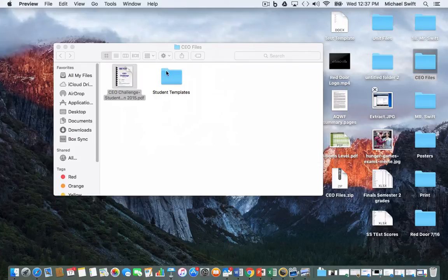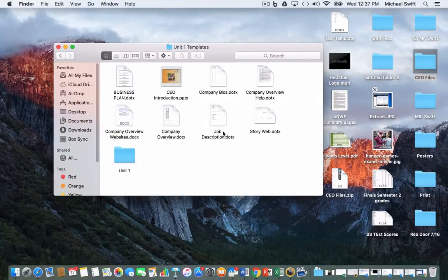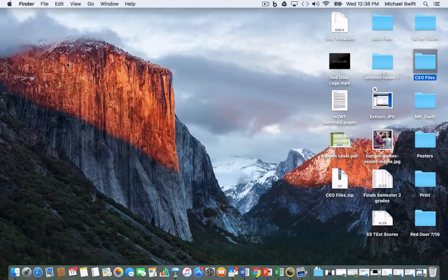The other thing is your student templates. These are going to be templates for different projects we do. I'll let you know at the beginning of each project which template you'll need to open up. So you can go ahead and close that folder.